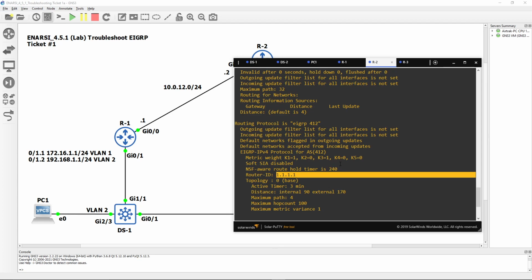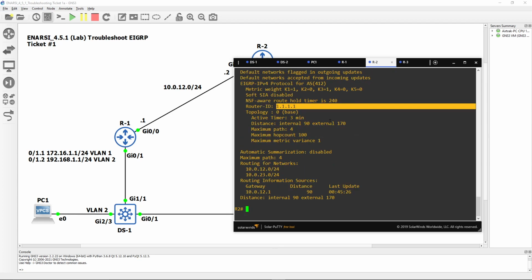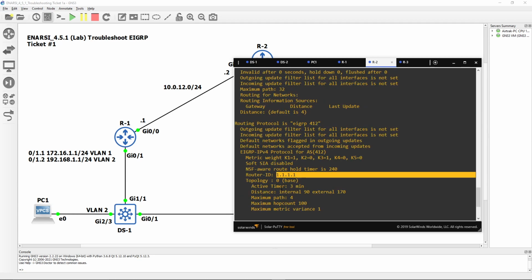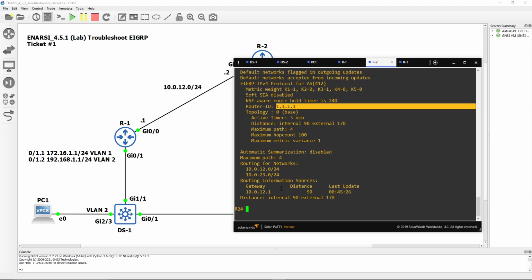What else have we got? We have routing for 10.10.12 and 10.10.23, and it's only formed an adjacency with router 1. So why is it not forming with router 3?